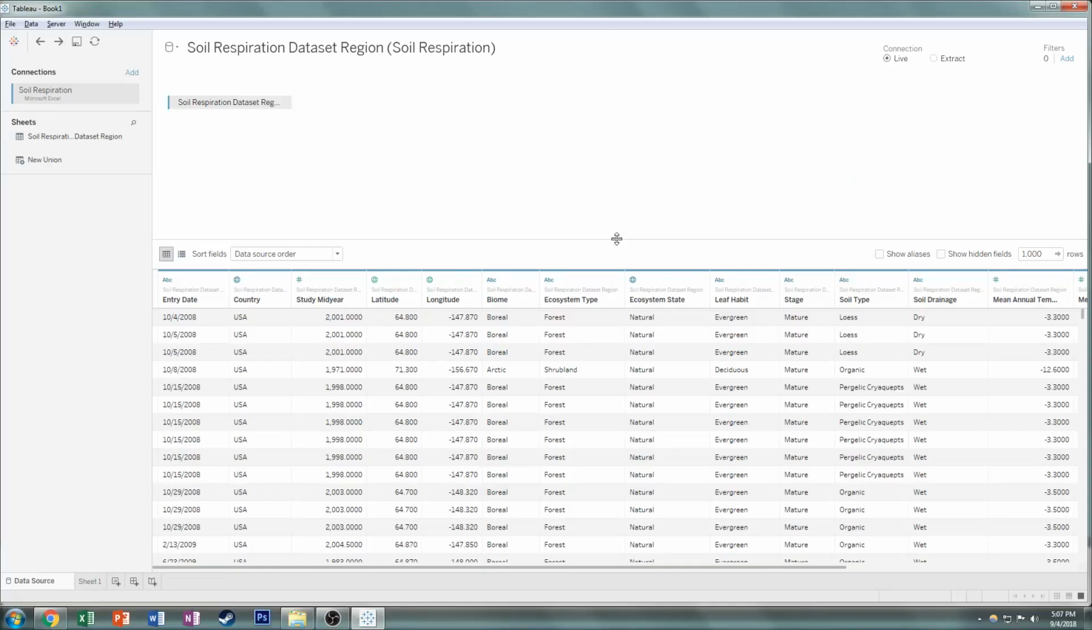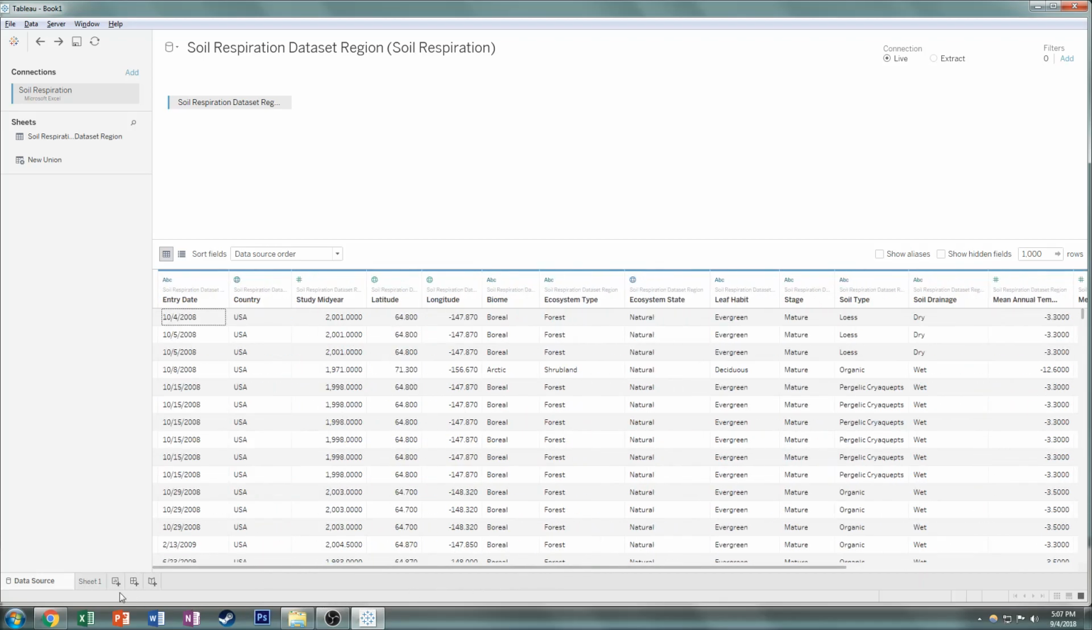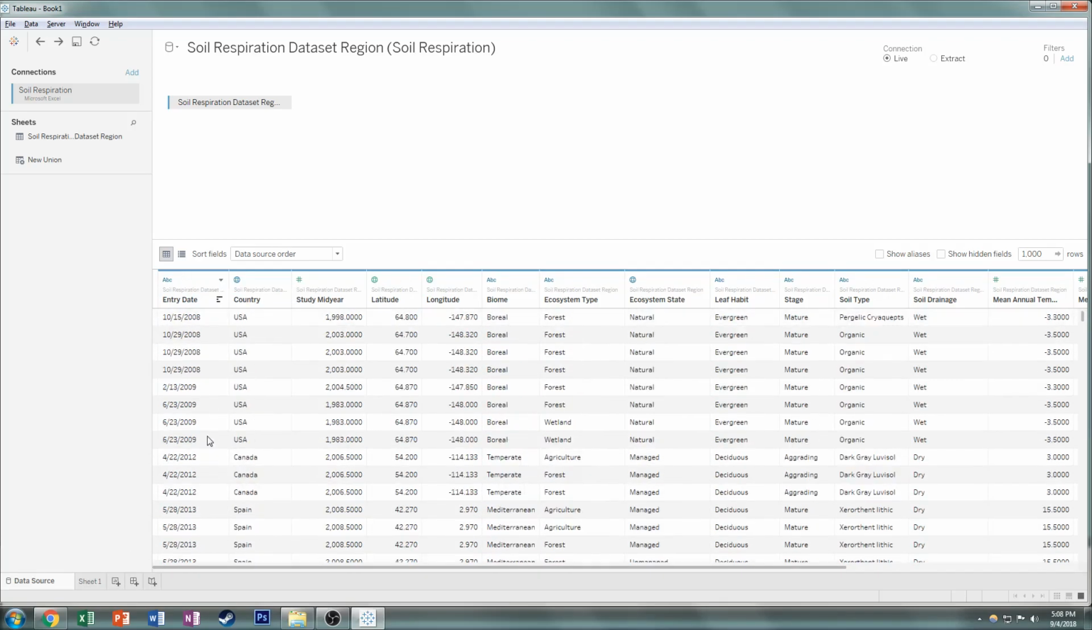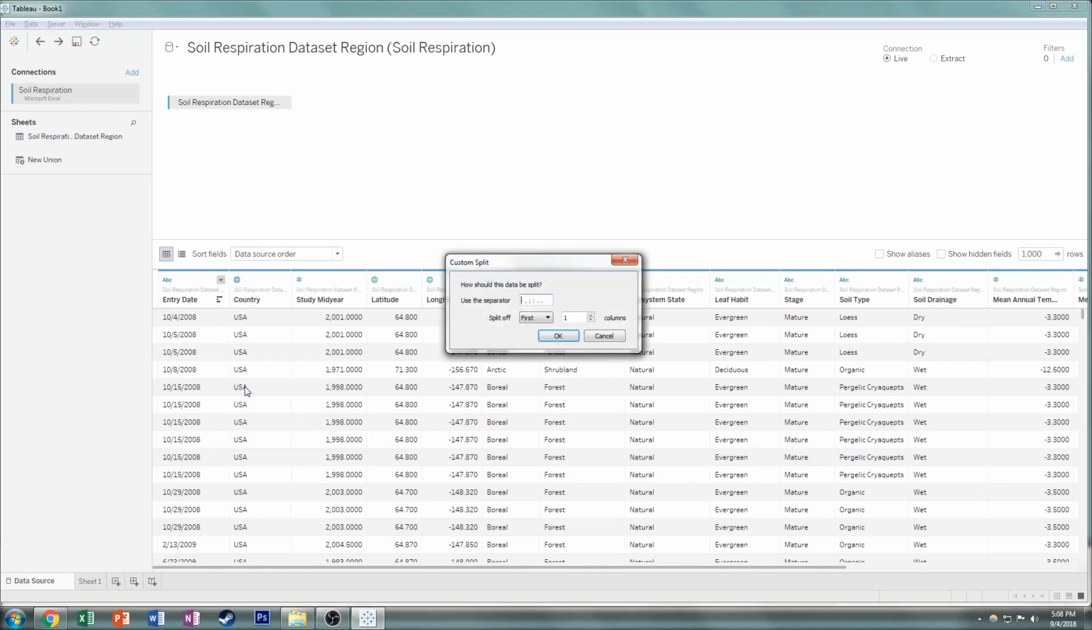And over here we can see we have a bunch of different columns that we've worked with. These are all in the Excel file. And say that we have our entry dates over here, but we don't want the entire date. Maybe we want to group everything just by year. So all we have to do is go over here to this drop-down arrow, go over here to custom split, and split using a certain separator.